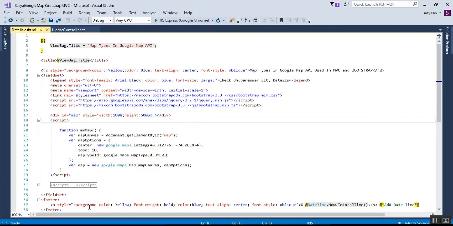And here you noticed I have just collapsed the script tag due to some confidential information of the Google Maps API key. You would already know from my previous videos how to include the Google Maps API in the script tag along with the callback method, that is my map method.